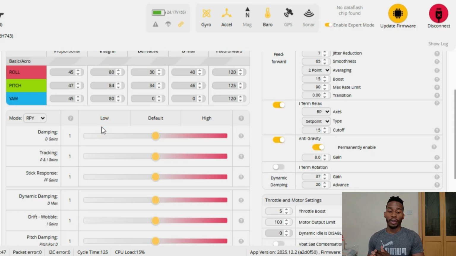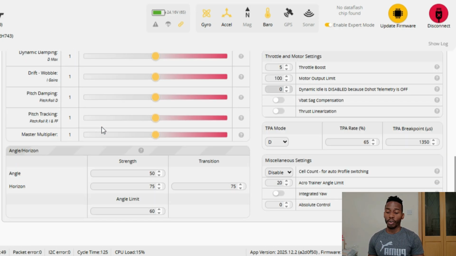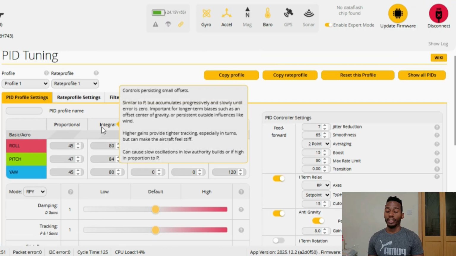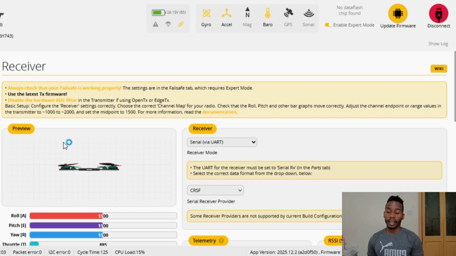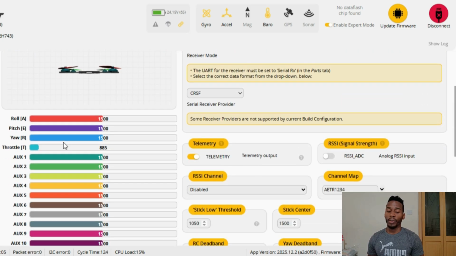Like I said, I'm not going to be going through PID tuning as a whole, but in essence, it just generally tunes your drone so you can have faster responses and slower responses from your sticks. The next video is going to be the receivers tab. It's kind of going to be long, and this is where we connect our drone to our receiver.